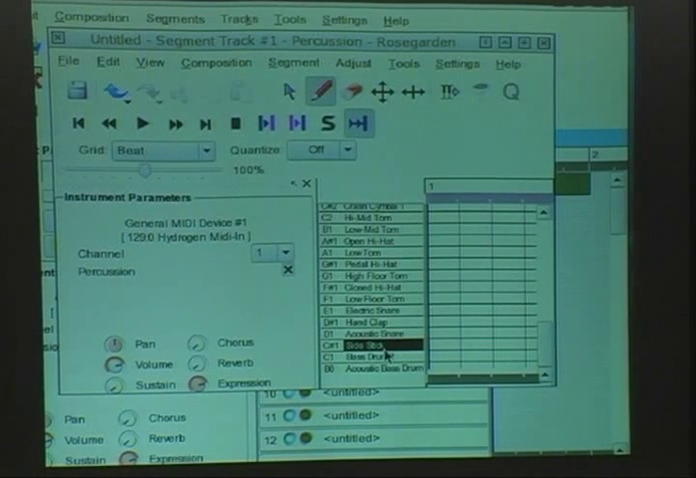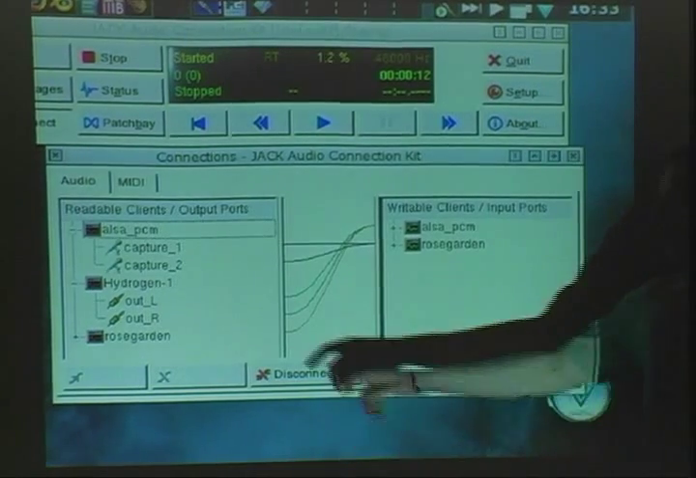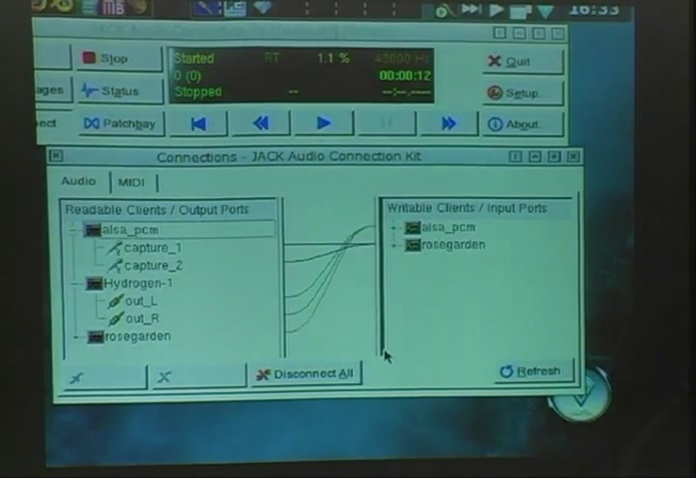Okay, so now we have Rose Garden talking to Hydrogen, because Rose Garden itself doesn't do any sound production, unless you're dealing with wave files or general audio files that you can dump onto one of your sequences. If we go back, we'll notice, oh look, we have Rose Garden outputs that have automatically connected to their inputs. Another thing you might notice is that Rose Garden has more or less automatically connected itself to the input. So you have an audio recording device now, too.